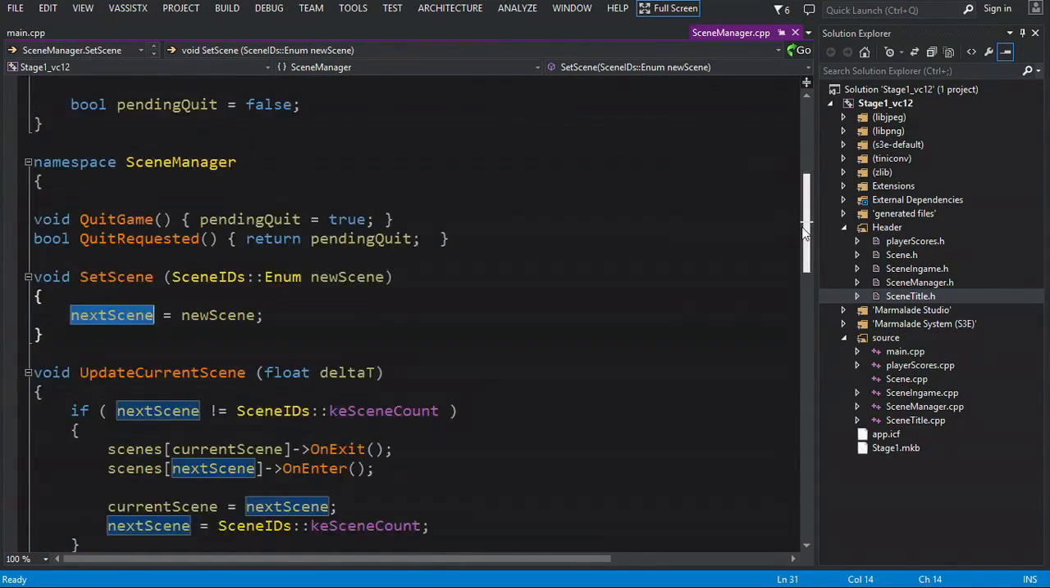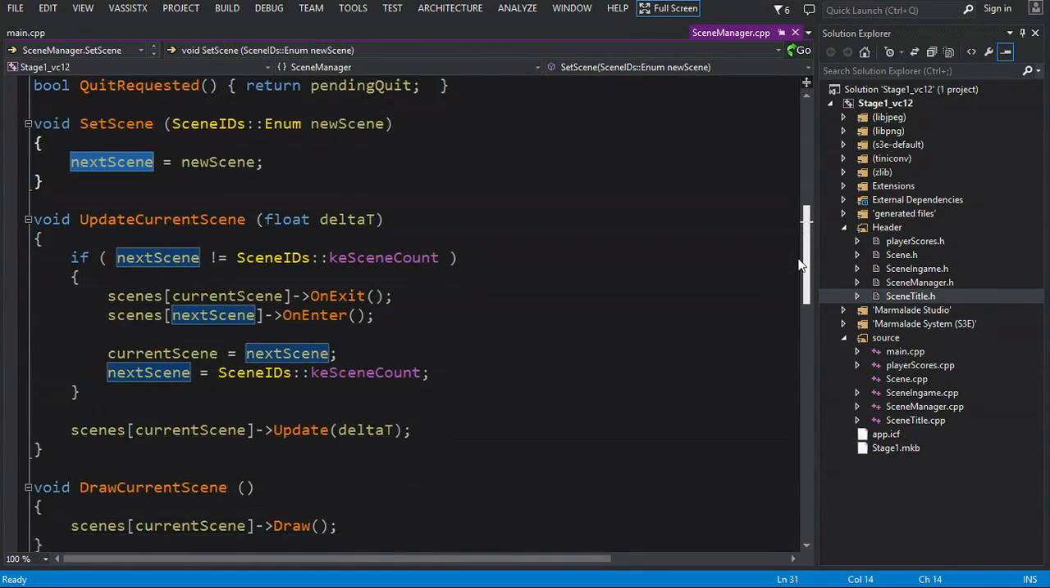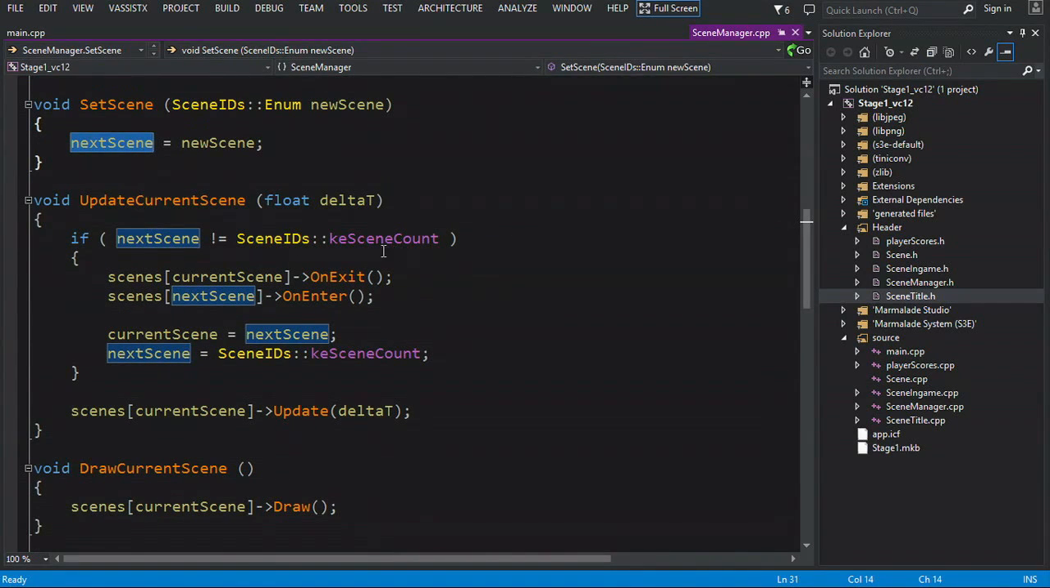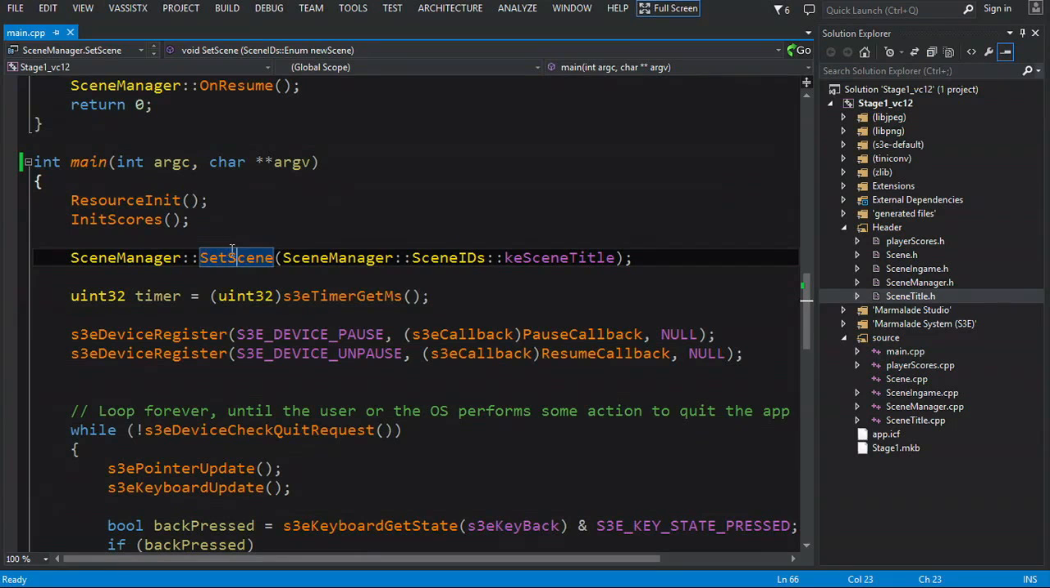We can use current scene. So here we go. We can use this scene count thing for another value as well. We've called set scene, and we've set a flag to it, and nothing will happen until we call update on it. I'll drop back into main quickly so we can see how that actually works.